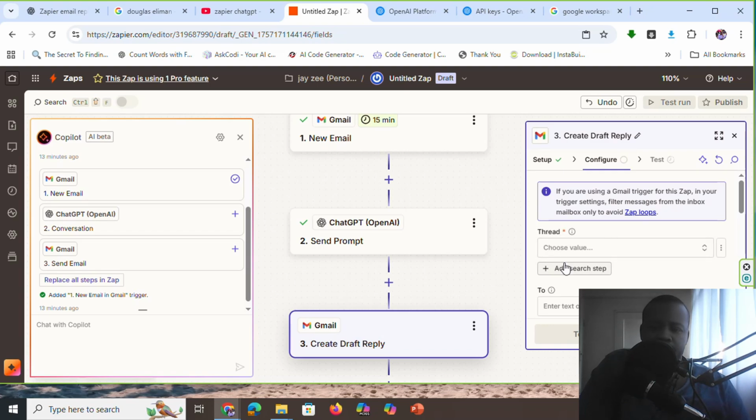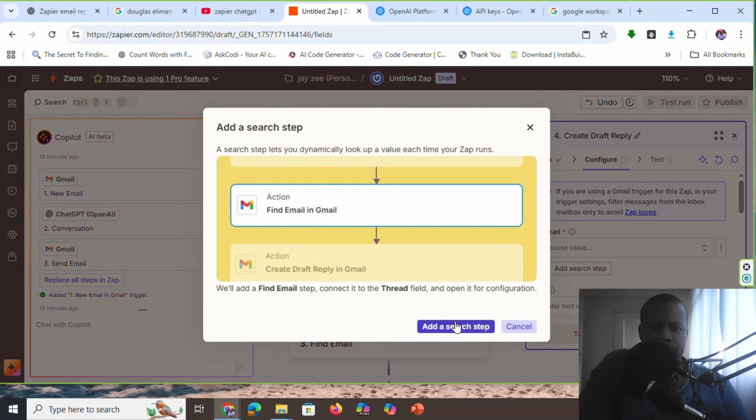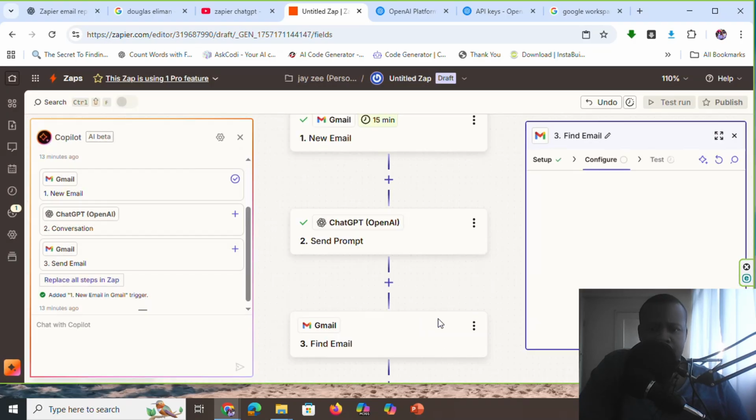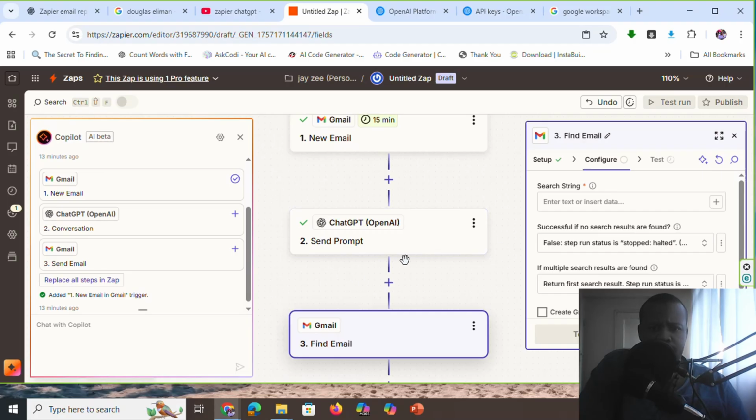Continue. Okay. Here you want to add the search step. It's going to add another step here. This is where it's going to search through whatever ChatGPT typed, right? Search, yes. Add search step, yes. That's what we want to do.